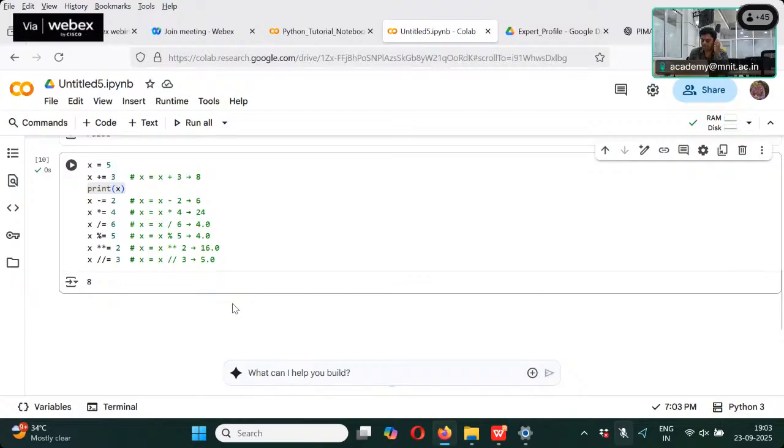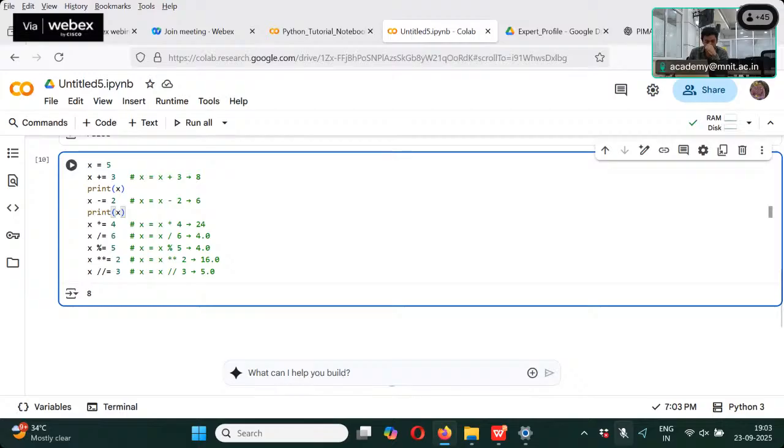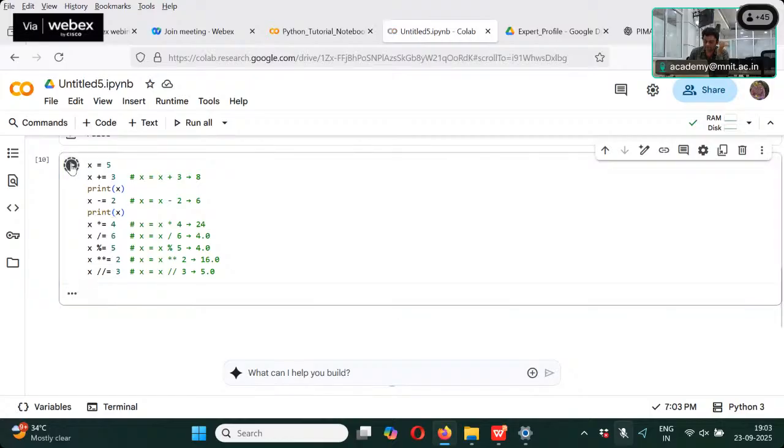So that is 5 plus 3, it is 8. Okay. Let's print it over here. So x -= 2. That is nothing but the interpretation of x = x - 2. So x is currently 8. So 8 minus 2, the outcome will be 6.